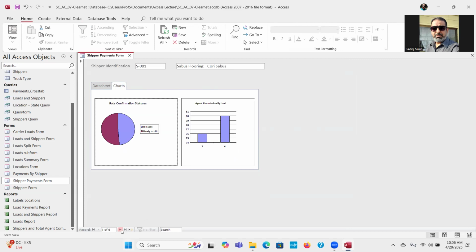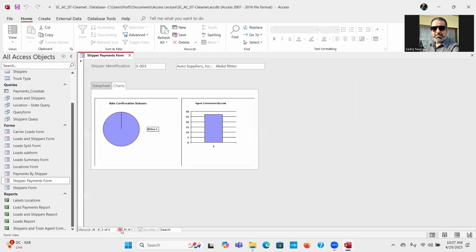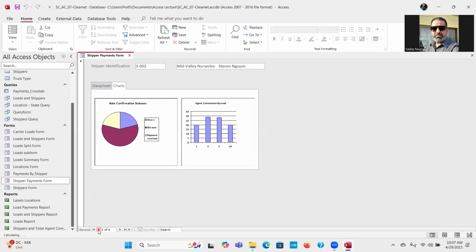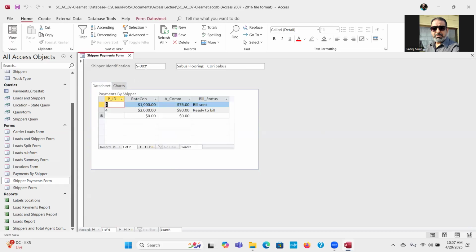Now next. So we don't have it here. There's the one here. All right. Now, if I click here, the data sheet also will show me information about S001.